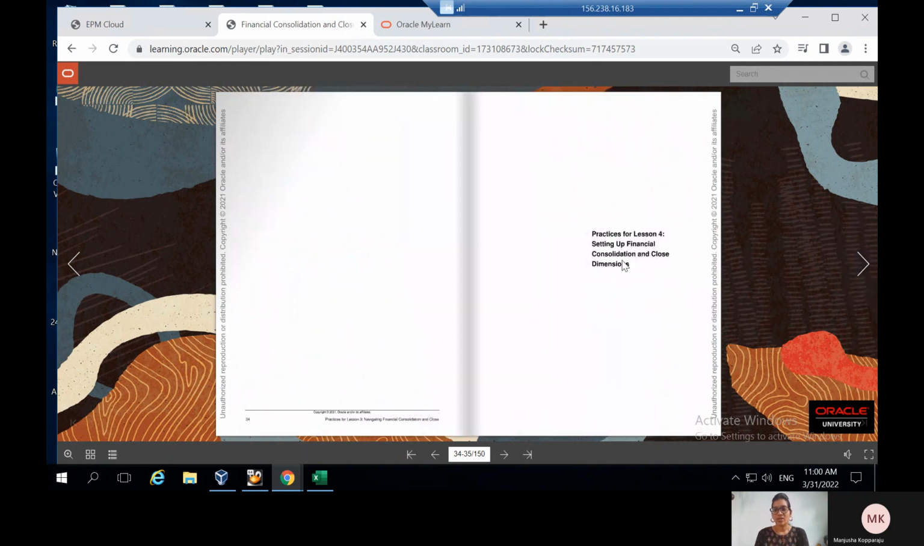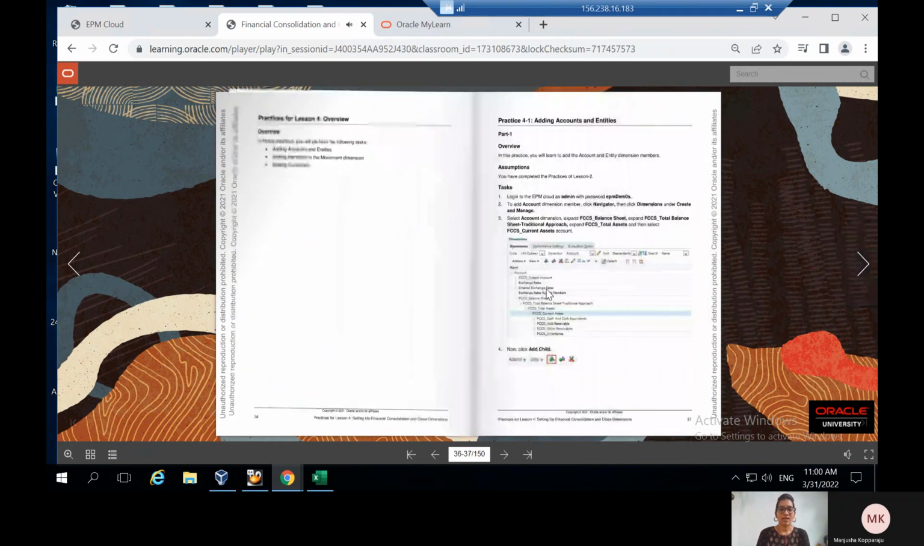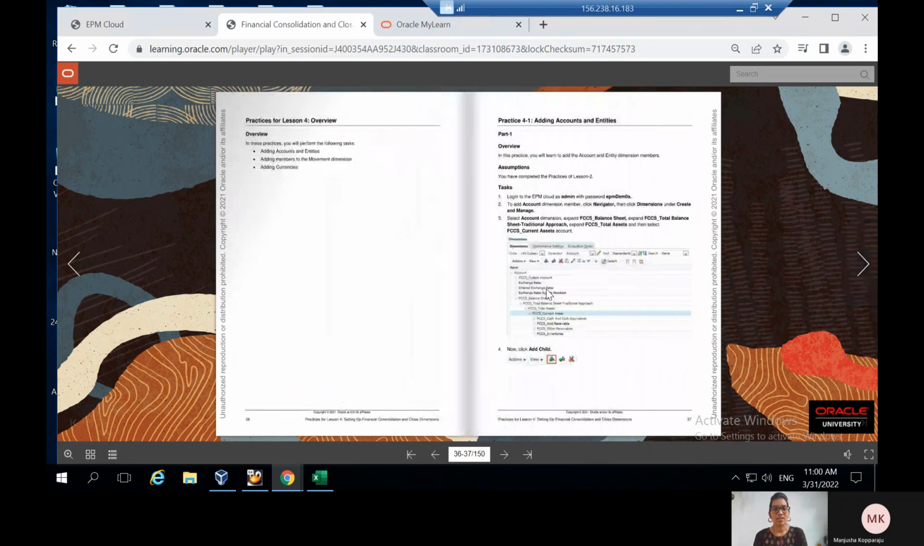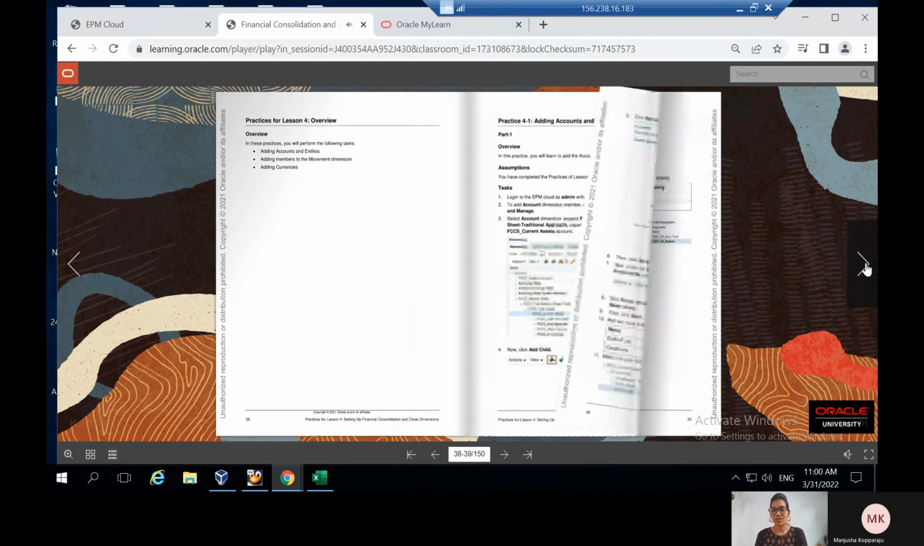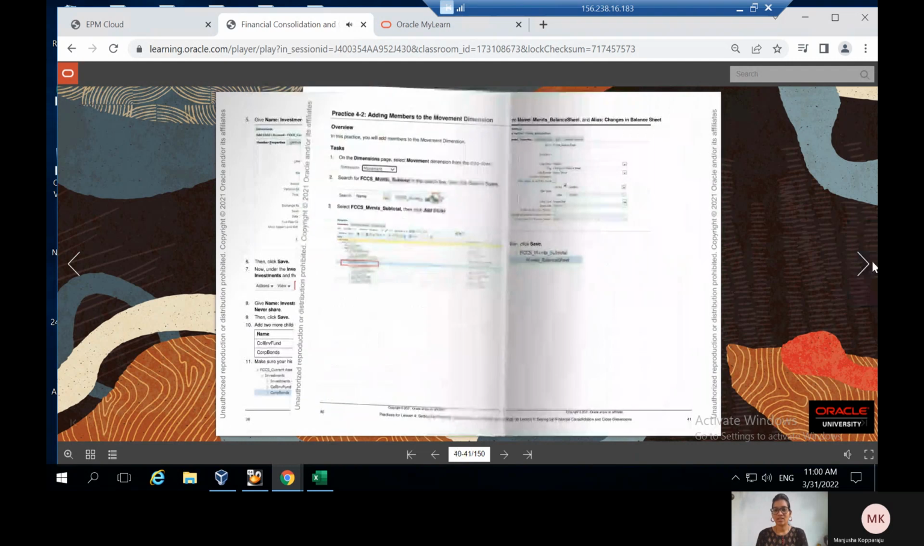Setting up financial consolidation and close dimensions. In this, we are going to add members to the accounts and entities dimensions, as well as add members to the movement dimensions. And finally, we'll add members to the currency dimension. Once we're done with adding members to all these dimensions, we'll go to the next session.